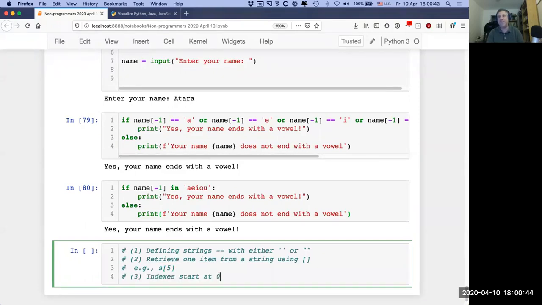By the way, this means that if a string is empty, if we have the empty string, it has literally nothing in there.